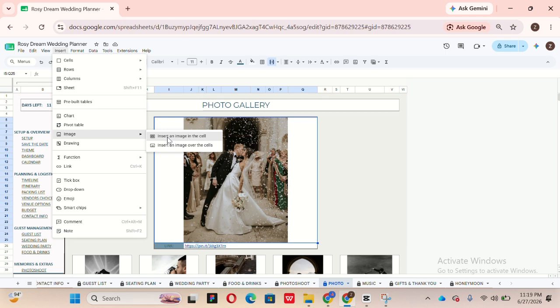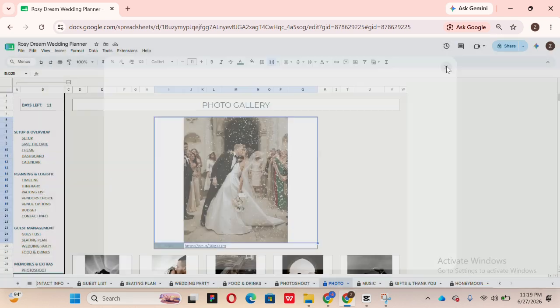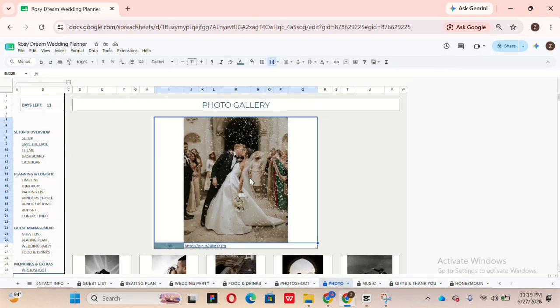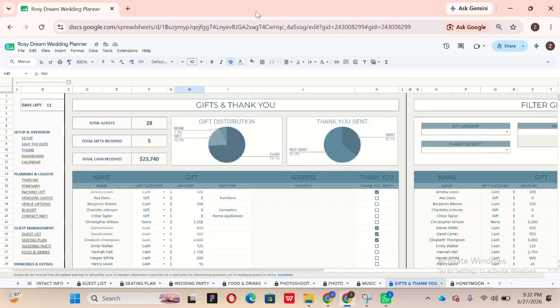But this operation will delete the formula in the cell, and you will not be able to use the hyperlink anymore. So to add your URL or your link, you basically do the same step as we did for the venue options. So now let's take a look at the Gifts and TQ tabs.